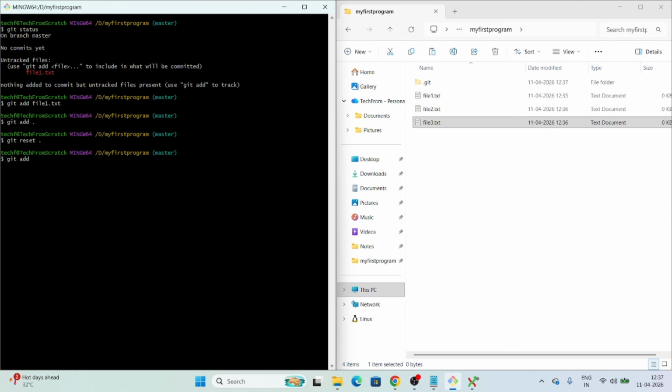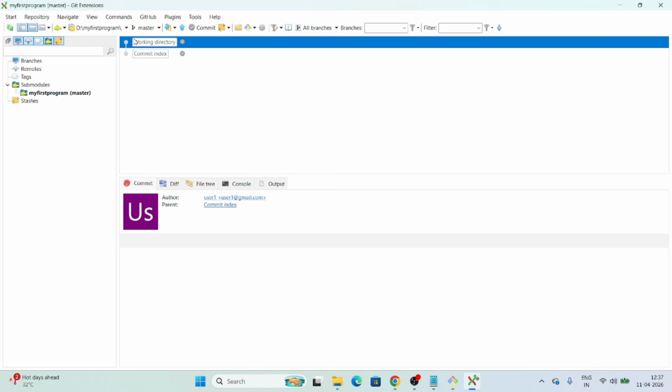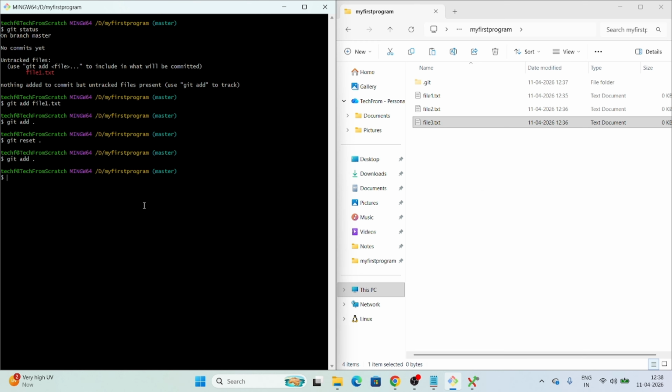Now I'm using git add dot space. Now all three files are staged. Now I will open Git Extension. Now I refresh and now files are staged here.